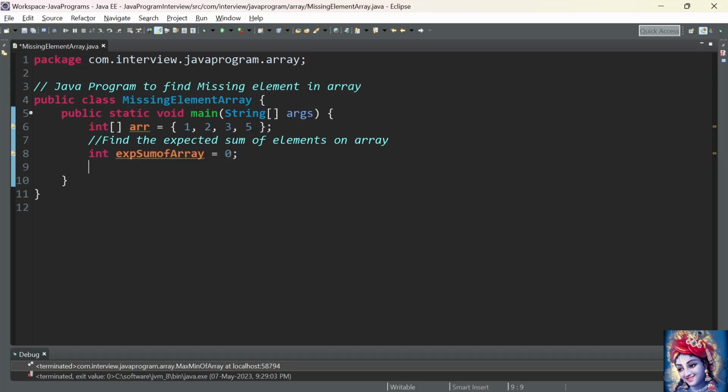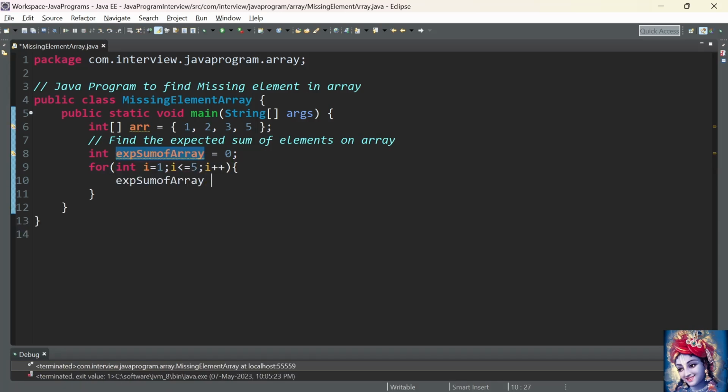Now, we need a for loop to find the expected sum of elements of an array, assuming that there is no element missing in the array. We need to perform the sum of elements from the lower range to the higher range, that is from 1 to 5: 1 plus 2 plus 3 plus 4 plus 5. We need to perform this addition using a for loop. Let's add a for loop: int i = 1; i < 5; i++. expectedSumOfArray = expectedSumOfArray + i. Each time we take the value of i, add it to expectedSumOfArray and store it into the same variable. Here we are not taking the elements of the array. We are just taking each and every number from 1 to 5, incrementing each time by 1. Then we find the sum of all the elements from 1 to 5.